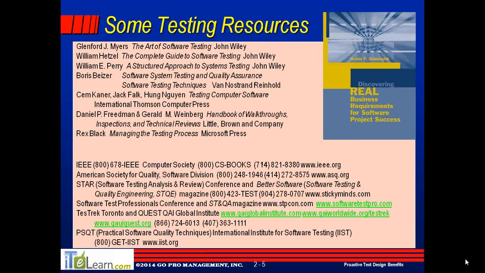I want you to be aware that there are many books and other resources, websites and journals and magazines and conferences on testing. And I've listed some that are well known here. And these are by no means the only ones.